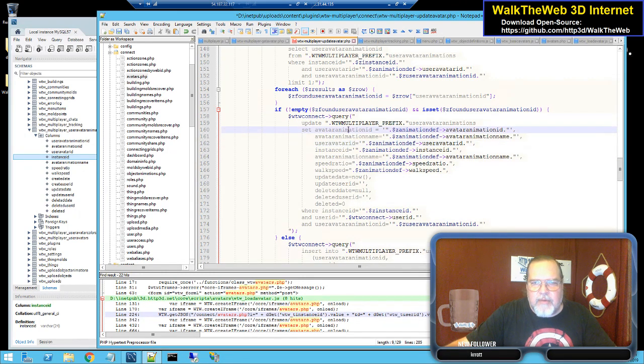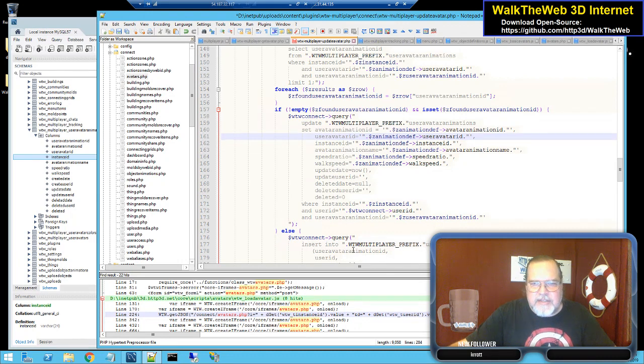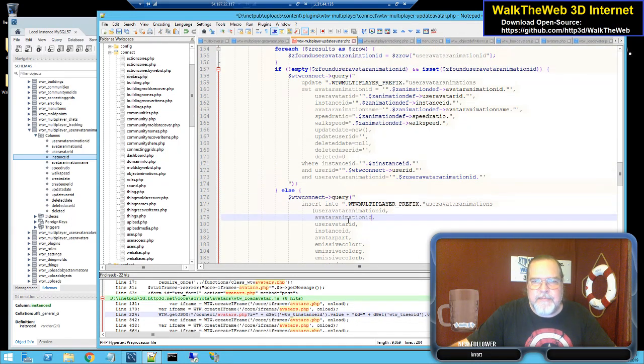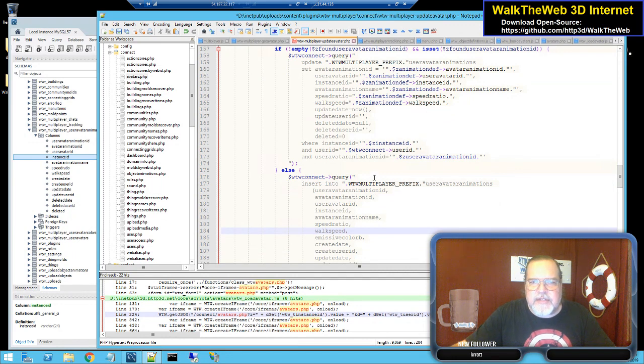Oh wait, avatar animation ID, it's first. I don't know why I looked right past that. Because the user animation ID is the one we're looking up as value here. It isn't part of this function up here. We're going to say the animation ID. Then we have user avatar instance. Then we're going to go into the name, speed ratio, walk speed, and is there anything else that needs to get inserted?